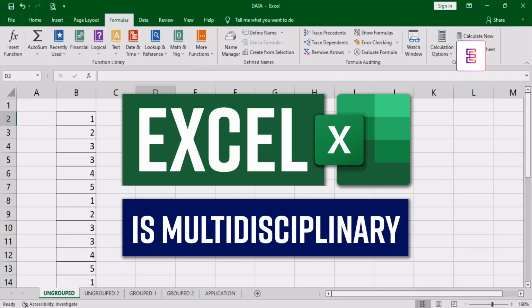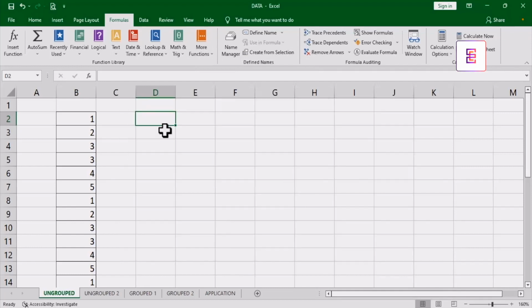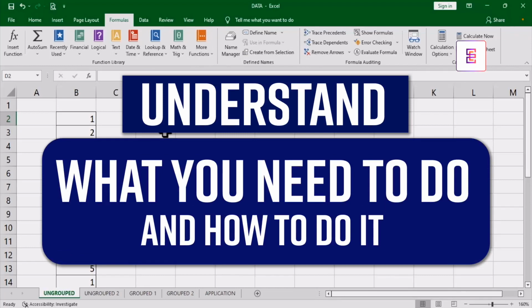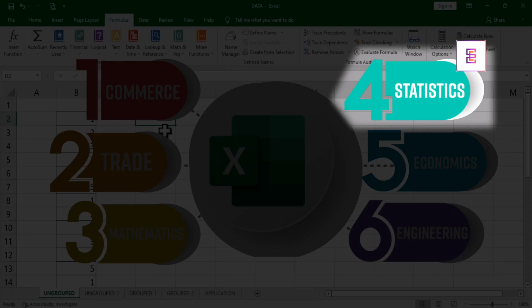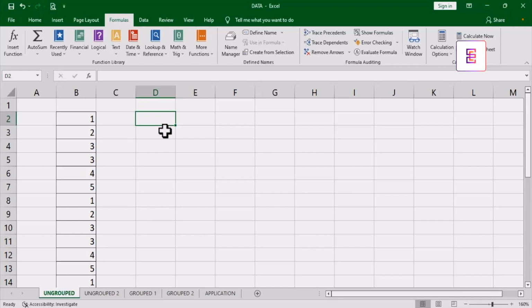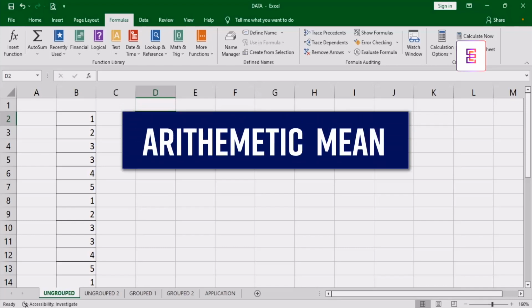It can be used to estimate values across a variety of disciplines. You just need to understand what to do and know how to do it. And that's why I'm here for you. But in this video, we'll concentrate only on statistical formulas. Maybe in the next, we will discuss something else. But in this video, we'll focus on statistics, and only the arithmetic mean.